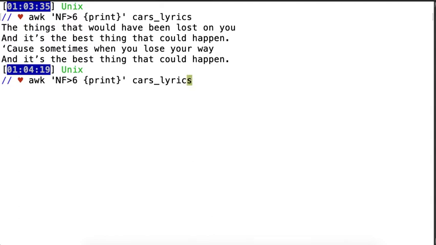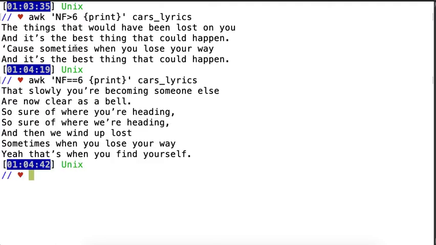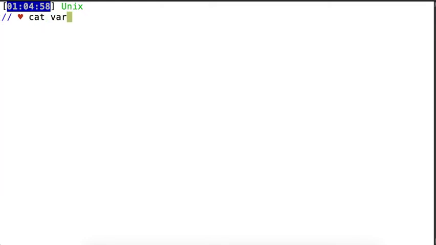We can change the condition again here. We can print those lines which have exactly 6 words by using the equal to operator, like this. So we can verify 1, 2, 3, 4, 5 and 6. So all lines where the number of fields was 6 were printed. So this is how the NF variable is useful. Let us see what is our next variable.